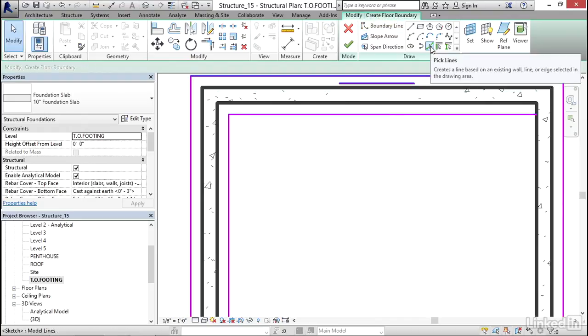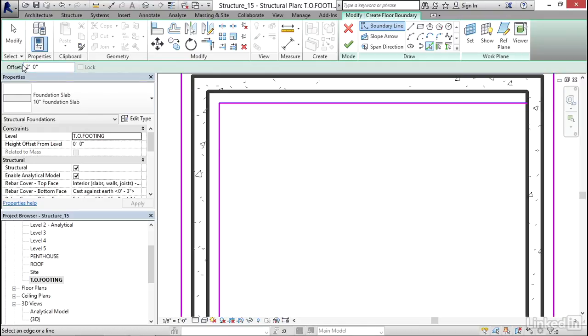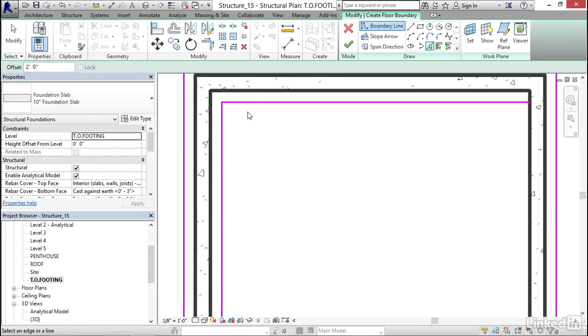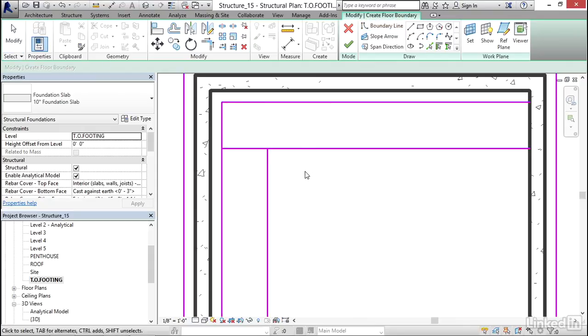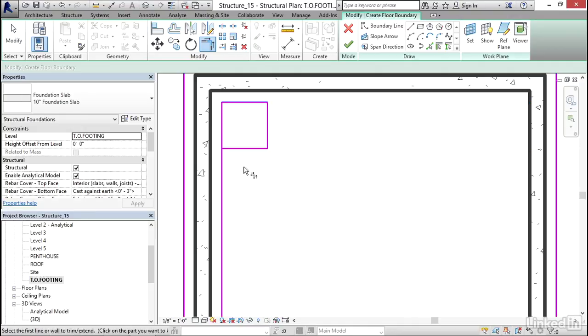Now I'm going to click on my pick lines again. I'm going to give it an offset of 2 feet. So I just type in 2 in my offset dialog. I'm going to come down 2 feet. I'm going to come over 2 feet. I'm going to hit escape. Now I'm going to use my trim command. I'm going to type TR for trim. I'm going to pick here to here, then from here to here, and then from here to here.